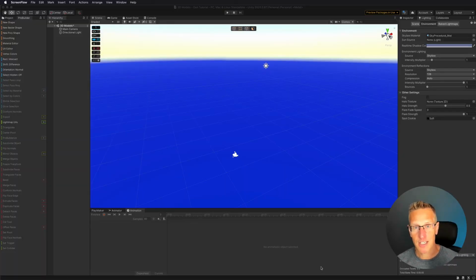So here we're back in Unity, and we're going to continue our exploration of the ProBuilder 3D modeling tool that's built into Unity. In my previous demo, I went over some of the basic options that are there. Let's go a little more in depth with the new shape.